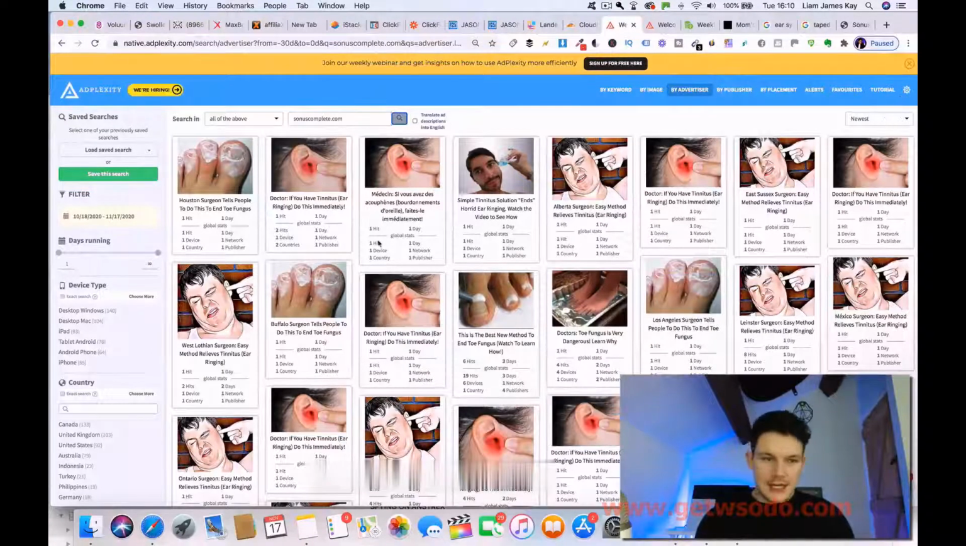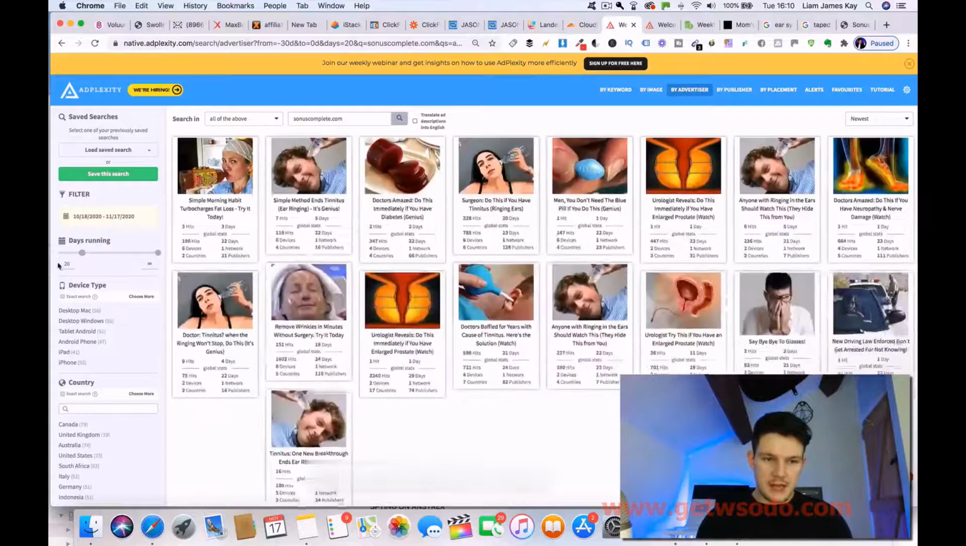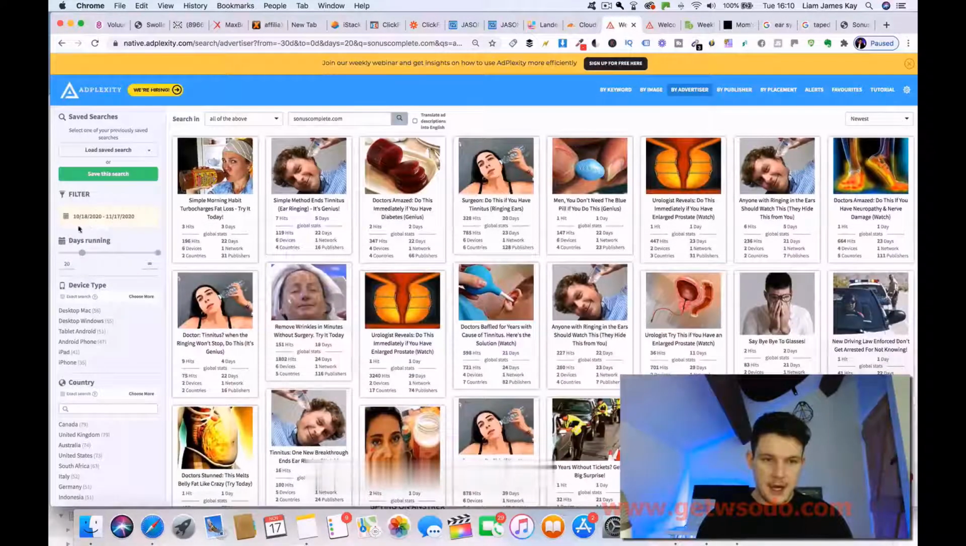So you want to make sure you're choosing images that have been running for quite a bit of time to make sure it is successful, because a lot of people just try things out and they fail. So you could do it this way by finding out the products that have been running for more than 20 days in the last month as before, and this can give you an idea of newer images that are doing well at the moment.